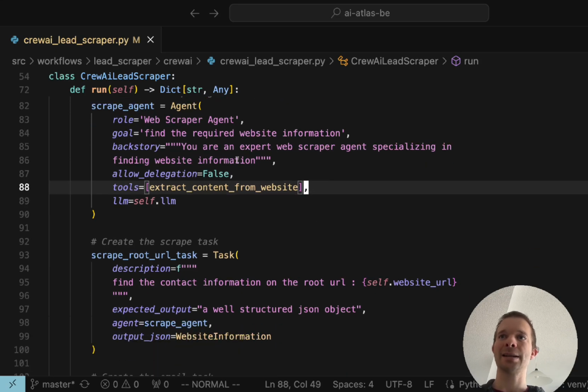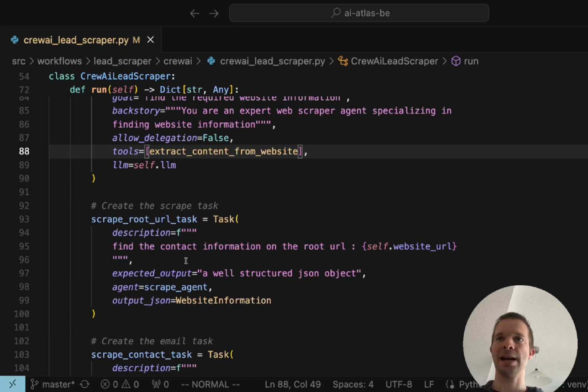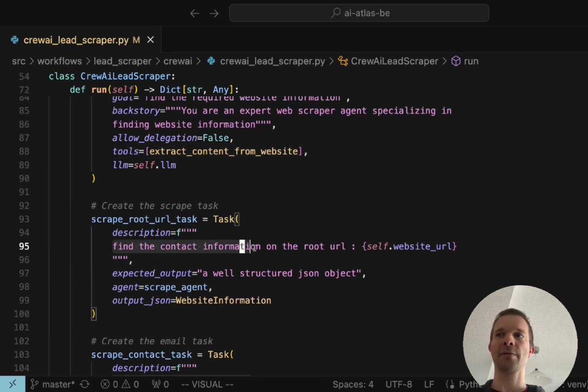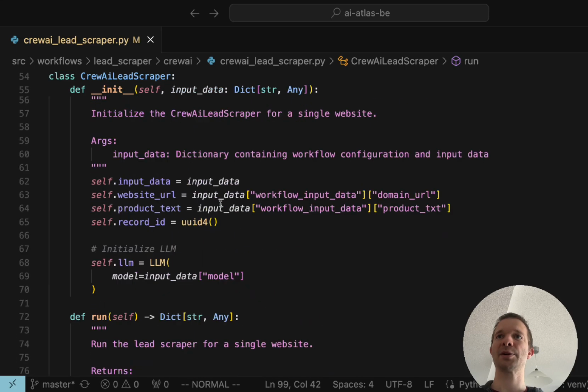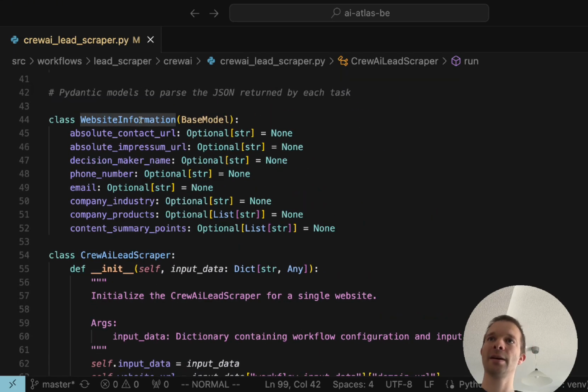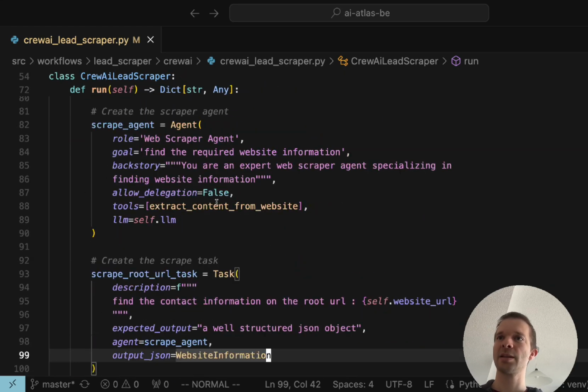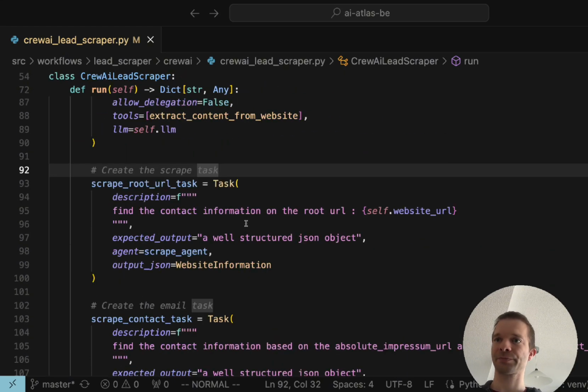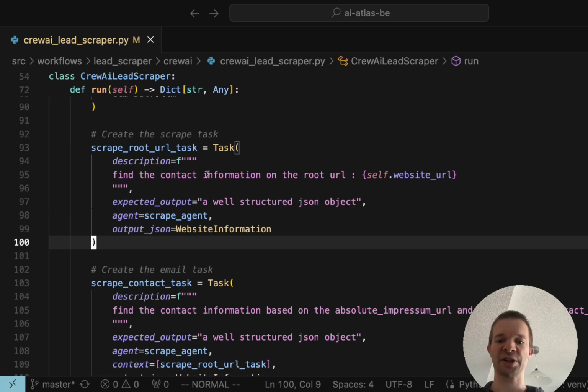And then this agent gets two tasks. The first task is to scrape the root URL. You just insert it like that when you define a task. And what we want as an output is a well-structured JSON object. Probably you can actually remove that, I guess, because we have output JSON and then we put the website information, which was the defined Pydantic base model. So that was the first task, which is just checking the root URL.